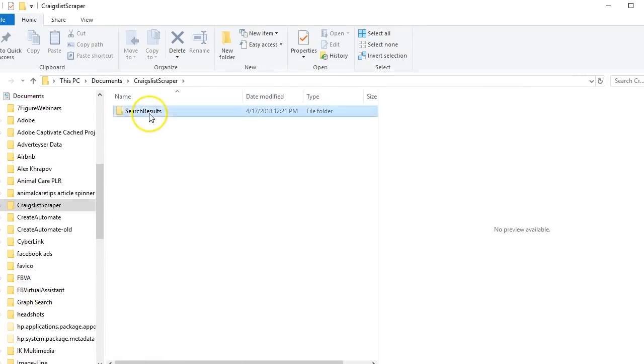Documents, Craigslist Scraper, Search Results, Houston, Real Estate for Sale. The folder is empty, and shortly, once it pulls that data, it's going to create a new file here, and it's going to call it foreclosure, whatever your keyword name is. So once it does that, it's going to pull that data off the page and then go to the next page. And it's going to go through all the results. So this saves you hours and days of work. There's the file.